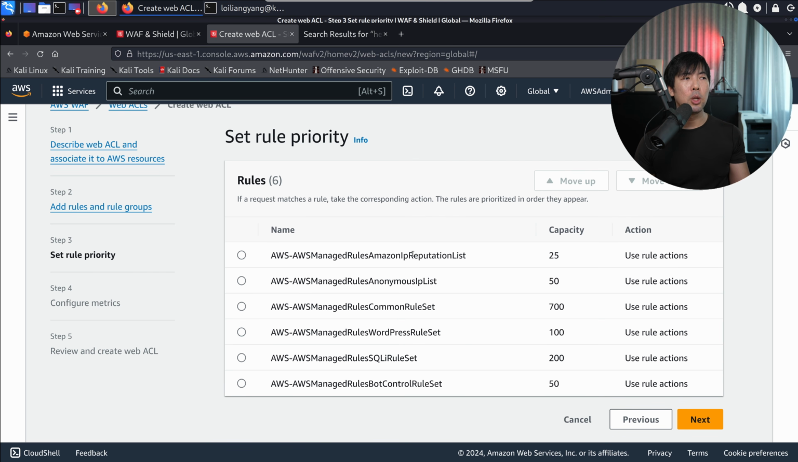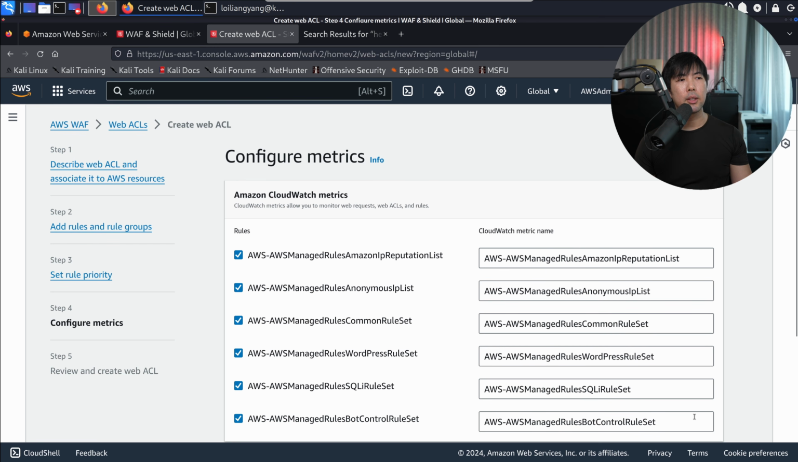In that case, you could add something like an IP set that says that this IP address will be allowed access into the site fully without being scrutinized on their payloads. So particularly for users who are IT administrators, once you're ready, click on next.